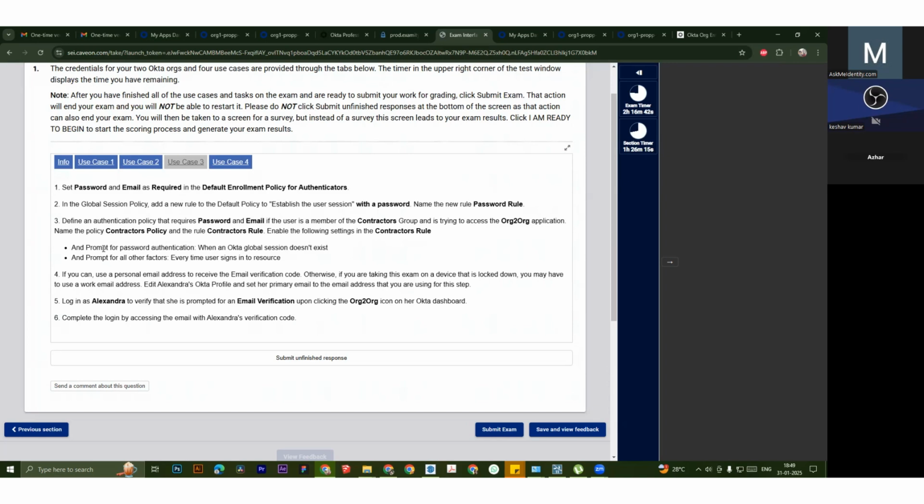And then you have to change the email address on Jeremy's profile to your personal email address or your work email address, and then try to log in as Jeremy and click on Cert app once you log into the dashboard, and prove that email validation is working.